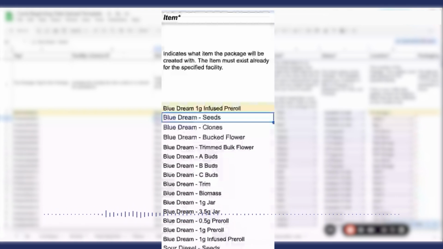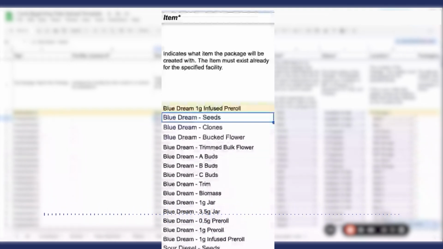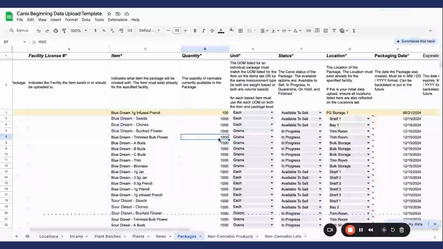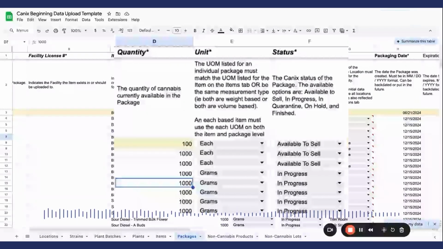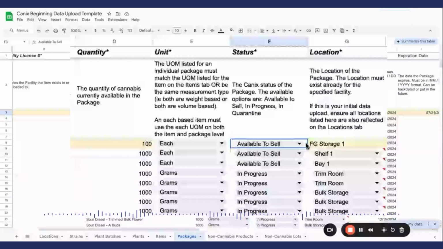If that item is in multiple locations or came from multiple different batches, produced under different times or different conditions, purchased at different times, then you'll be separating this inventory into different package tags. So you might have multiple packages of Blue Dream A buds or Blue Dream plucked flower, as they might have come from different harvests or purchased at different times. The quantity that you have on hand will be entered alongside the weight units for that item. So if it's a weight-based item, make sure that you select grams or pounds, determining based on how you have that weighed on hand, or that you select each if it's a count-based product.